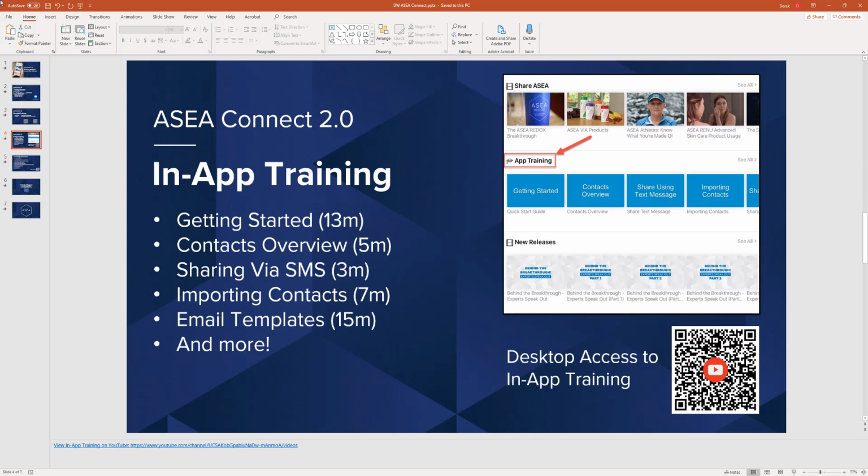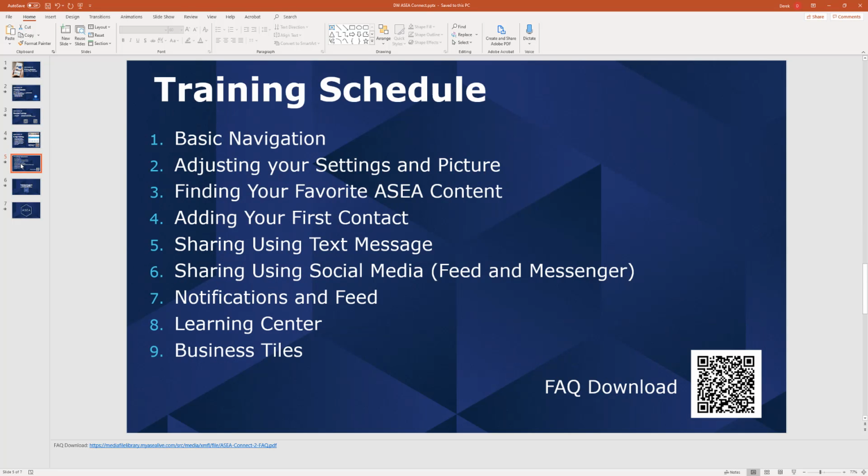Another area that we talk about a lot is our in-app training section of the app. If you need more in-depth training than what I offer here on these training calls, the in-app training is going to be where you're going to find a lot of access to information here inside the app. So make sure that you're not ignoring that area, and that's going to be a good resource for you as well. Our training schedule today, we're not going to go over all of these topics, but I want to make sure to cover most of them as we go through this.